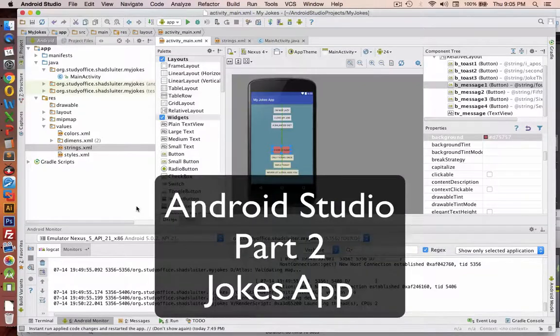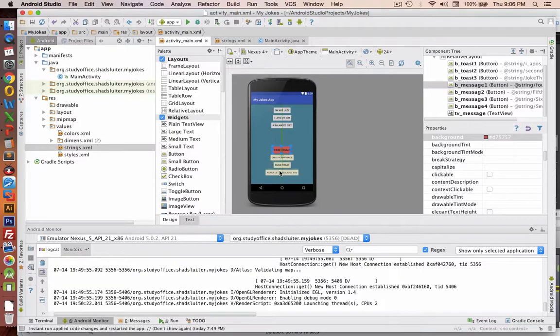Hey, welcome to part 2 of our application that we're creating called our Jokes application. In the first part we created 3 buttons. We're going to add 4 more buttons now and start doing some programming on these.